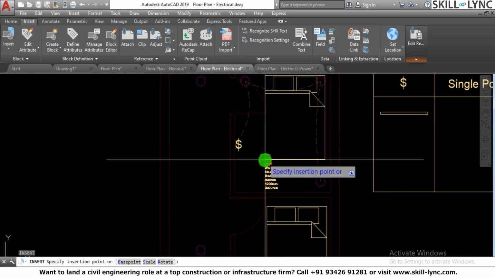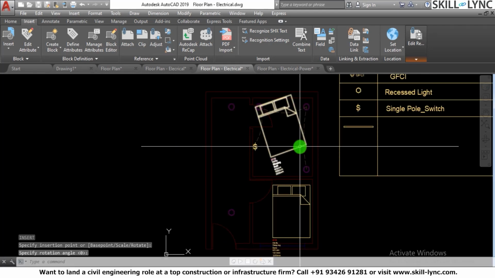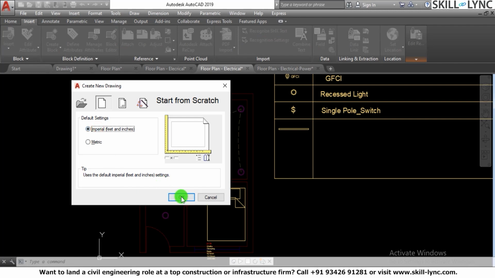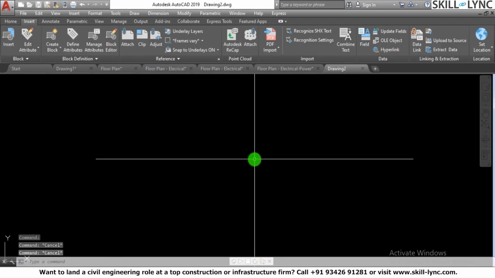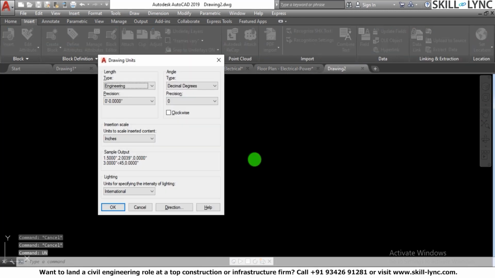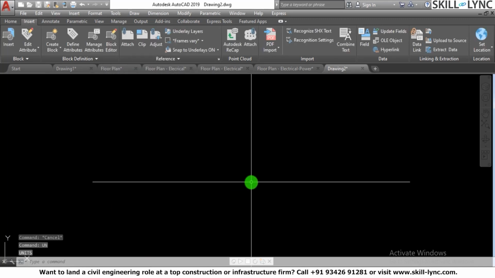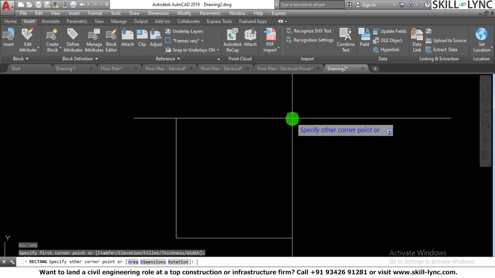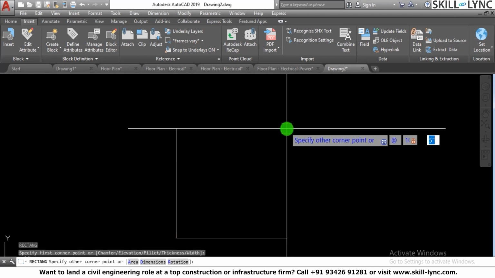Again, let me explain. Let's say I open a drawing and I work in feet inches. If I go to units and set it as engineering, let's see how the conversion can be made. If a drawing is made in millimeters and you want to bring that drawing into feet inches, what should you do? This is a classic example. Let's say I have a room, 10 feet by 10 feet.